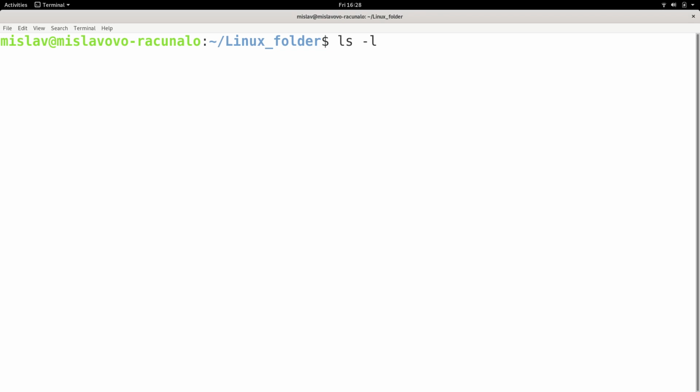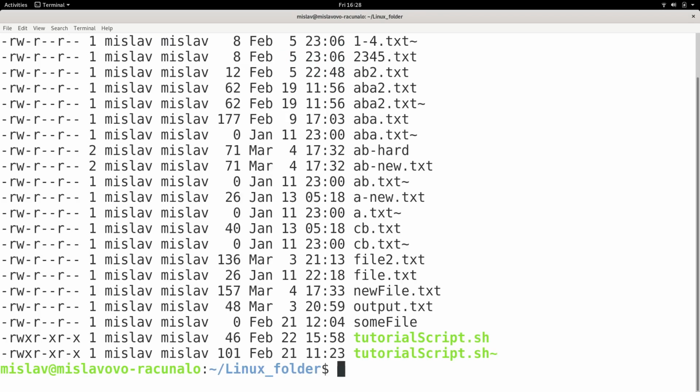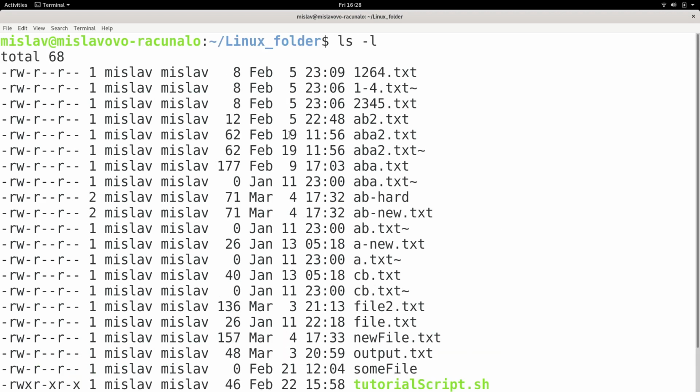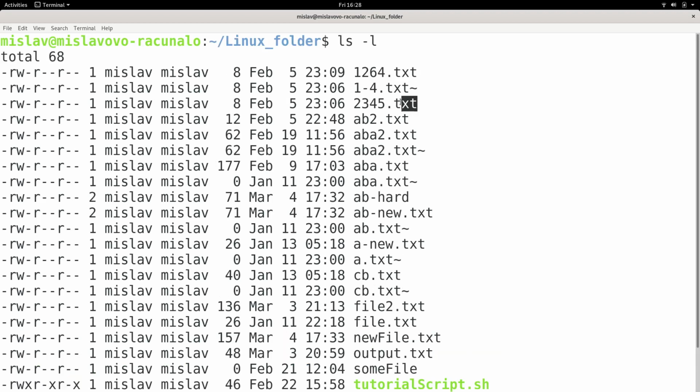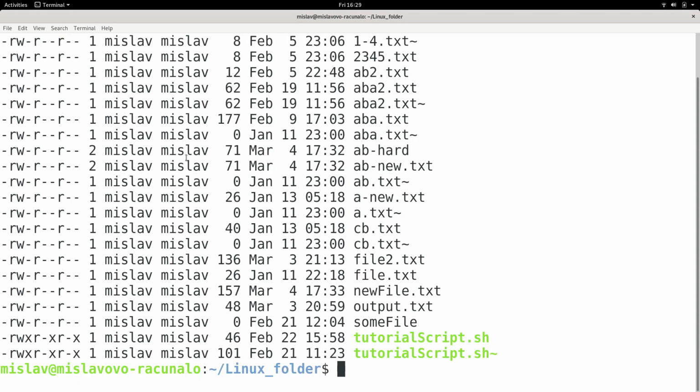And let's actually use an example to illustrate this difference. So if I type in ls -l, and for example, let's look at these two files, 1264.txt and 2345.txt, I can see that their link counts are 1. Okay, so they only have one link, which is basically, as we said, links are pointers to files. So they only have one pointer pointing to them. Okay, so now let's look at this.